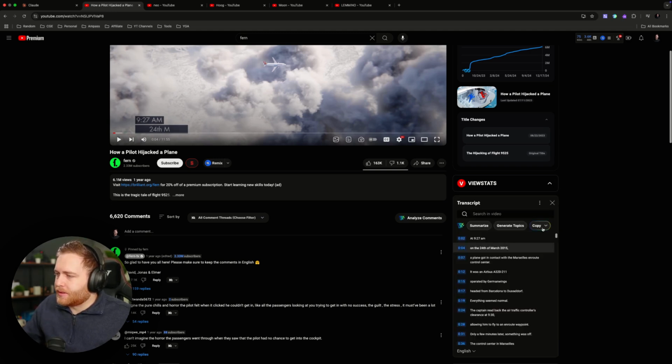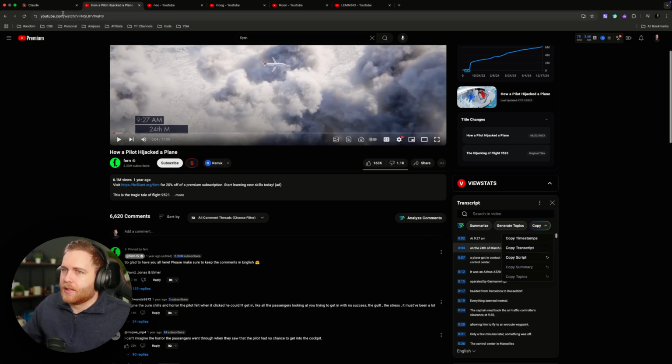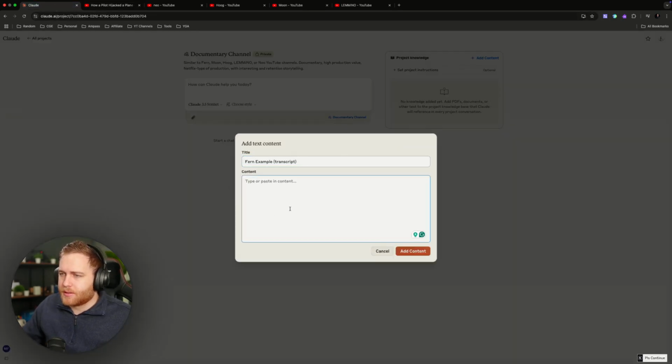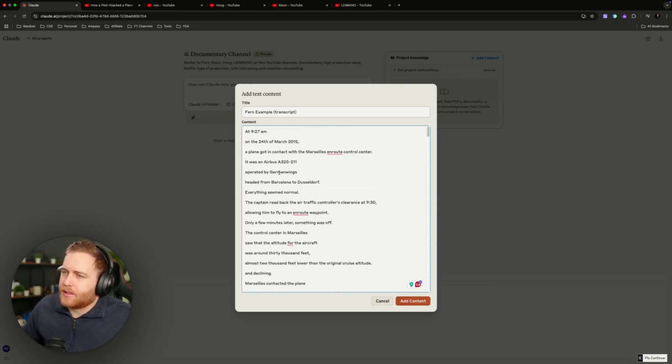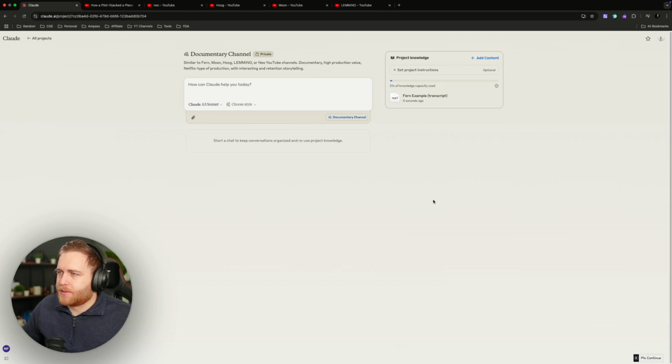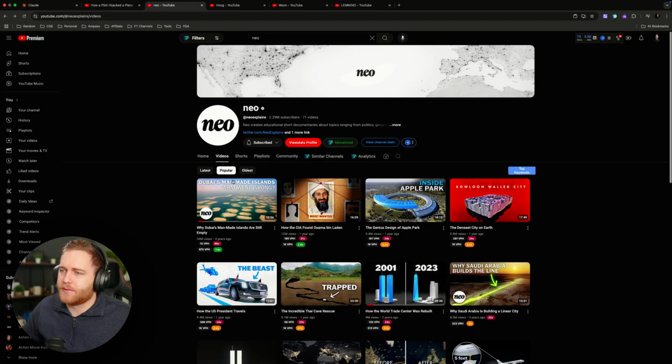But what I'm going to do is it's going to give me the transcript, and I'm just going to copy the transcript. Then what I'm going to do is paste the transcript in this Fern example here. And you can see that it's in here, and it's got the transcript. And that's kind of what I'm going to present or provide here as the Fern example transcript. Now, I'm going to click add. It's added that to the knowledge base, and I'm going to repeat the process for Neo.